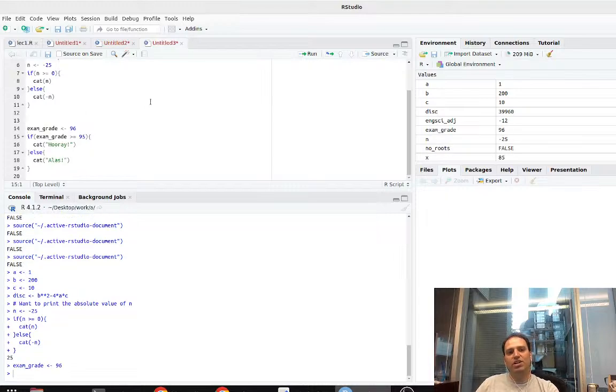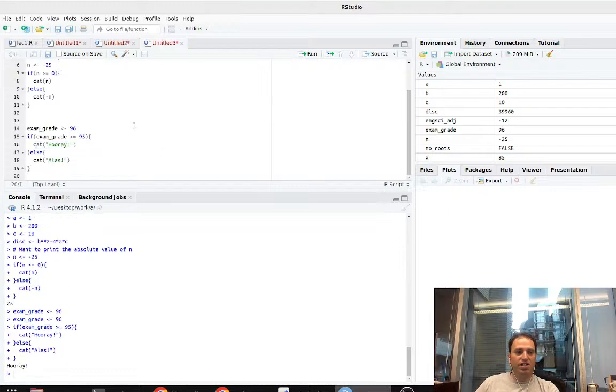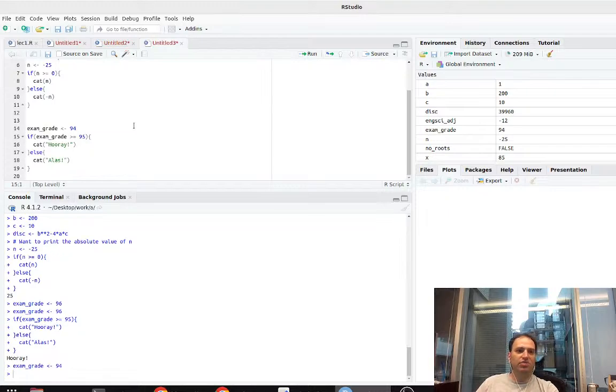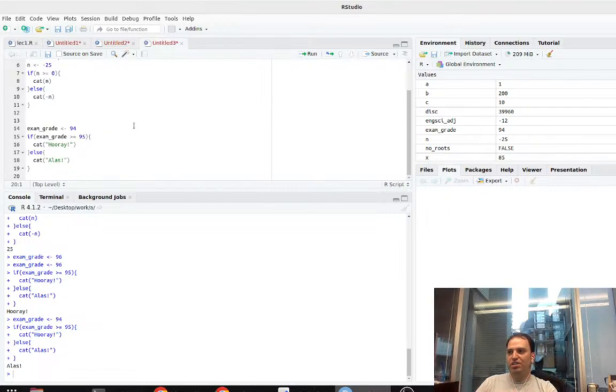So we are saying, is this true? If it's true, then we'll run this. If it's not true, then we'll run this. So this will print hooray. If I change it to, for example, something terrible, like a 94, then it will print alas, right? So exactly the same kind of principle.